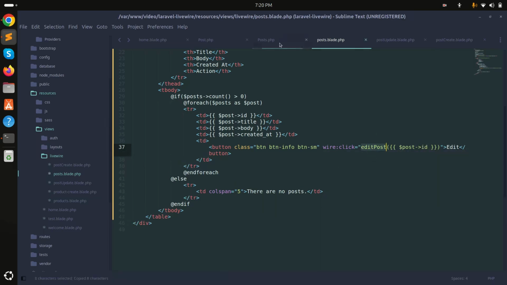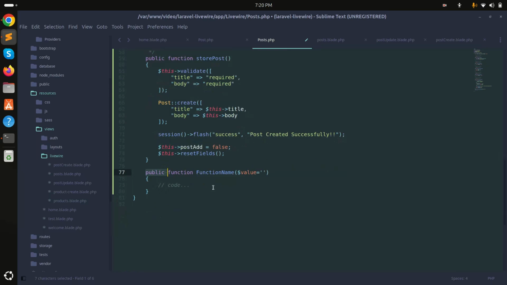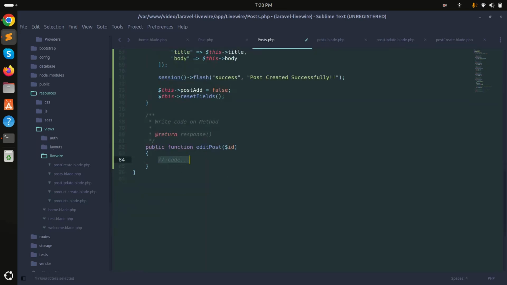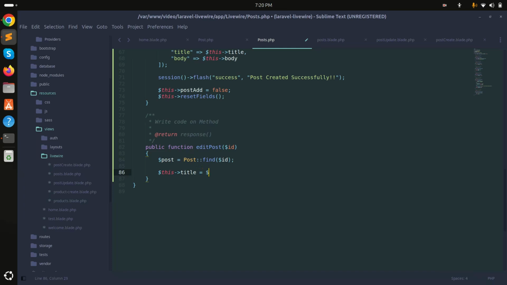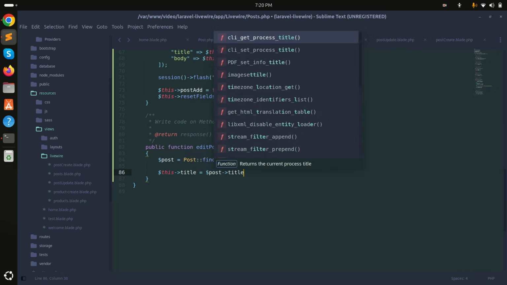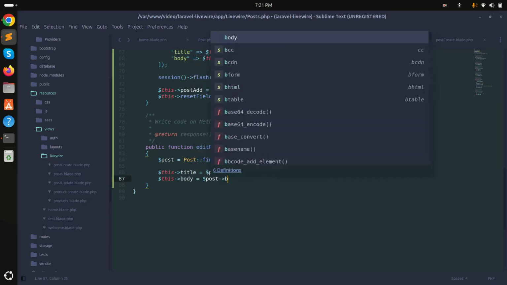Okay, and now let me go and create one function over here. I will say function edit post id, and I will add some comment over here. First of all I will find the post, and I will say post find id, and here I will access this title, this post title. And now let me go here, I will say this body, and I will say post body.